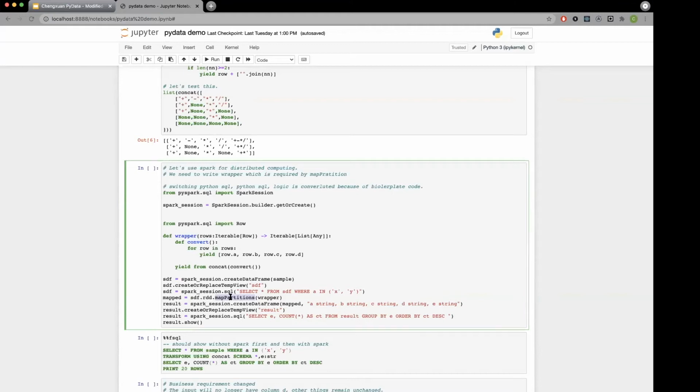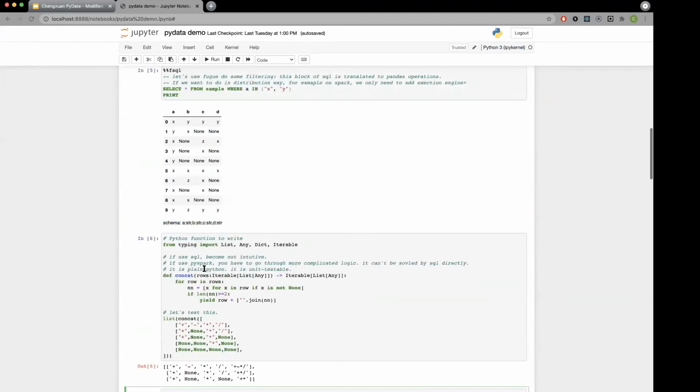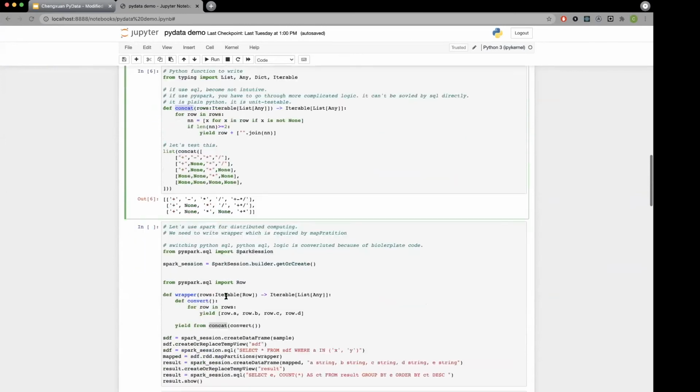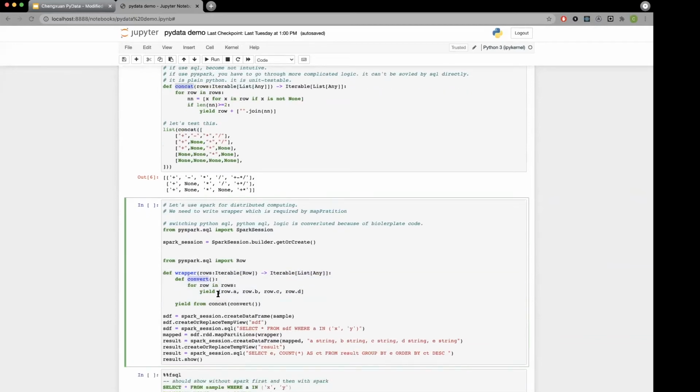The mapPartitions function is a very powerful function, but it only takes an iterable of Row as the input type. And this Row is execution engine aware, which is only available in PySpark. So in order to use the concatenator function we defined, we first need to write this wrap function. And inside the wrap function, we need to create a convert function in order to generate the iterable of lists of values. In here it is A, B, C, D, and then apply the concat.